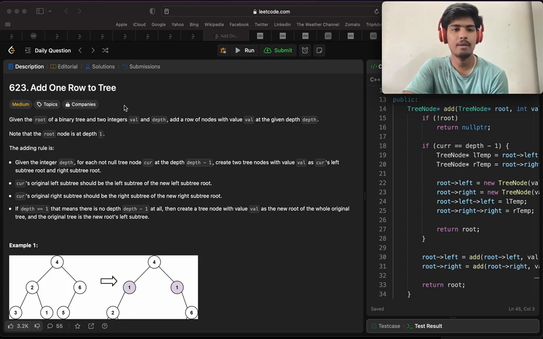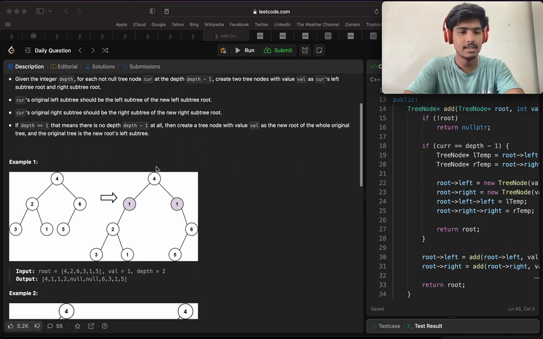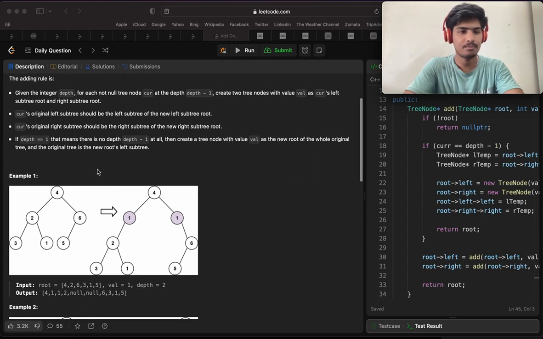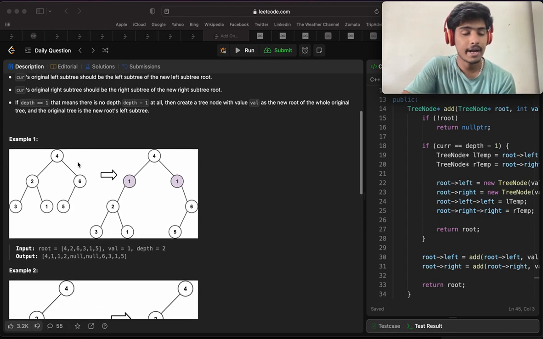The problem is saying that we are given the root of a binary tree and two integers, value and depth. We add a row of nodes with the value at the given depth. Note that the root node is at depth 1. The adding rule has some conditions, like given the integer depth, for each non-null tree node current. Let's directly see the example, because it will be confusing to see the rules first.